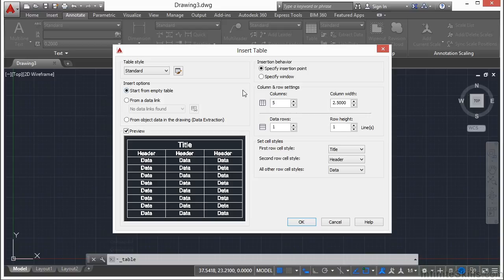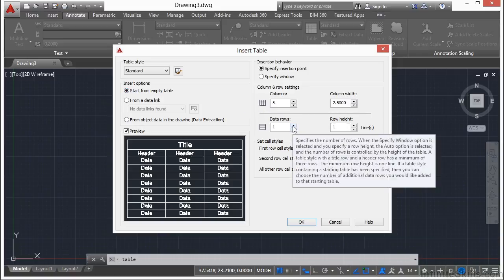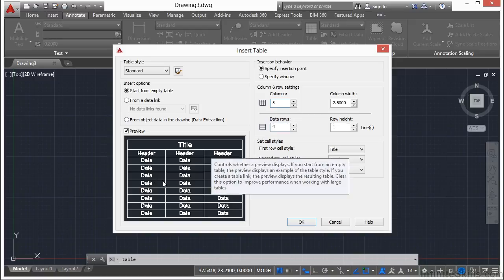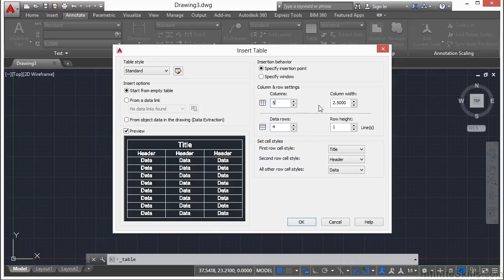Now, this window comes up when you first start your table command. This is where you define the attributes of your table. Now, you need to define the number of rows and columns, their height and their width. And let's just say I'm going to type in 4. Now, it doesn't give you an accurate preview of what your table is going to look like when you define it here. I wish it did, but it doesn't.